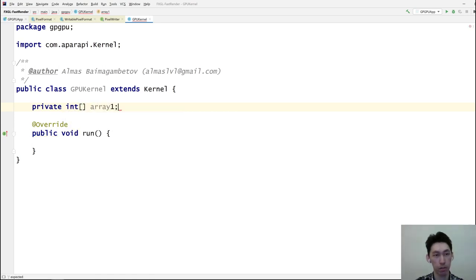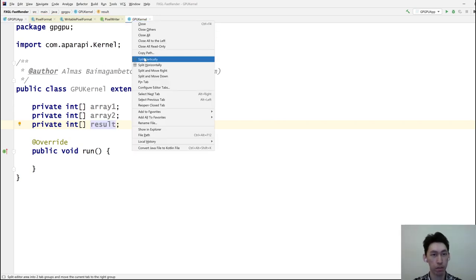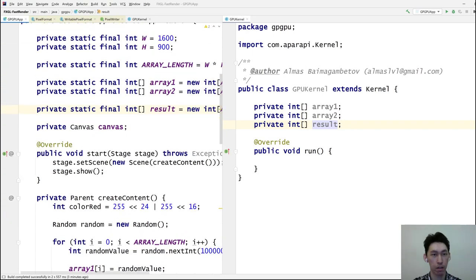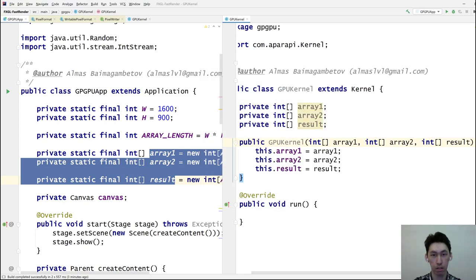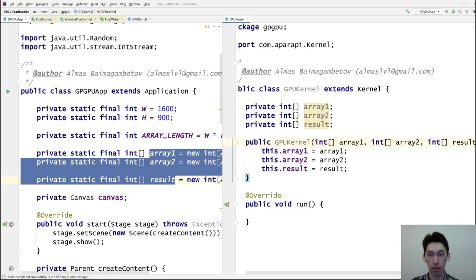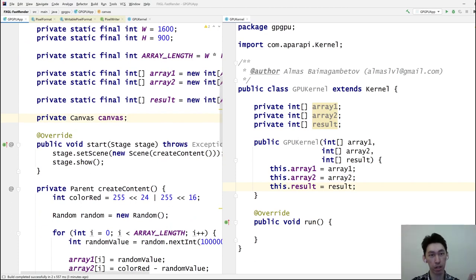I'm going to just copy these arrays over here. They're going to be the same arrays in terms of meaning. So array one to end result. Let's just open this here so you can see. I'm going to pass these in via a constructor. How do you create a constructor? Yeah, that looks all right. So I'm going to pass these arrays in. Let's first deal without explicit memory. So we are going to be transferring these three arrays every frame. And we'll see how fast that is.